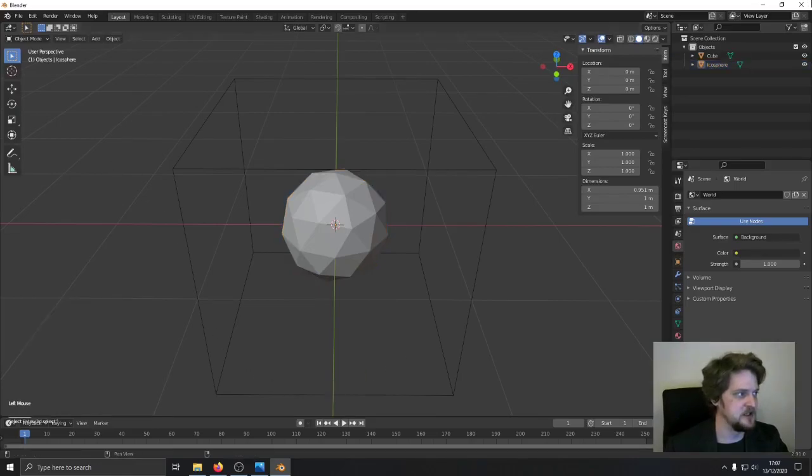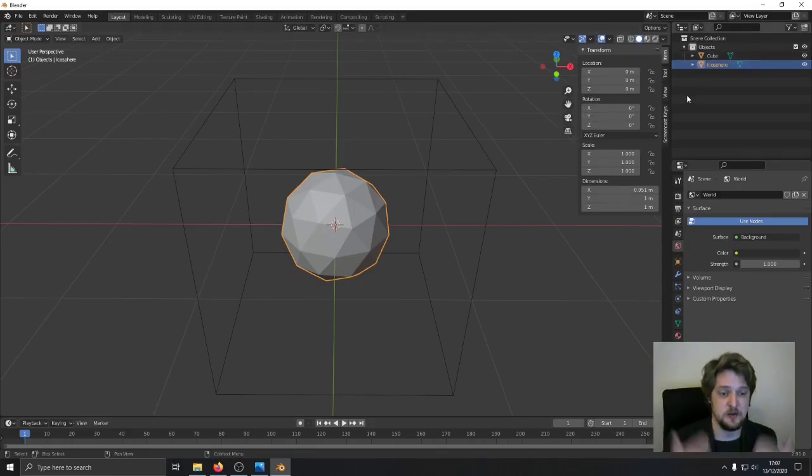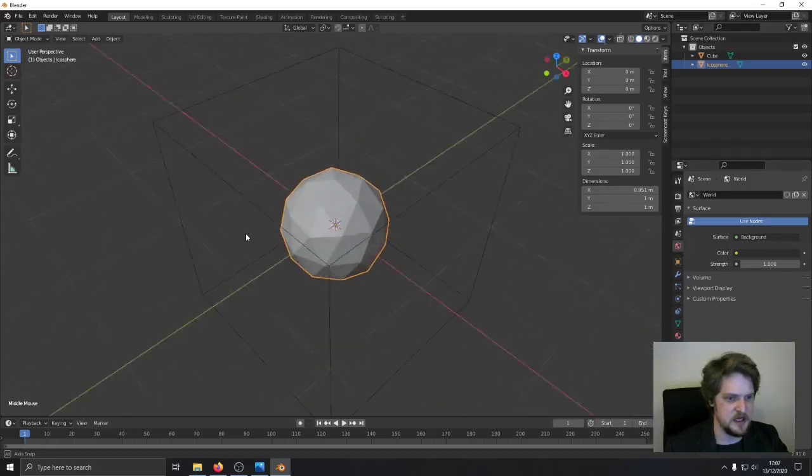Okay, so we add that to the scene, and now you can see we have an icosphere in our objects collection. This is because we had the objects collection selected when we created the new object, so it was added to the same collection. Okay, so this is going to be our atom.